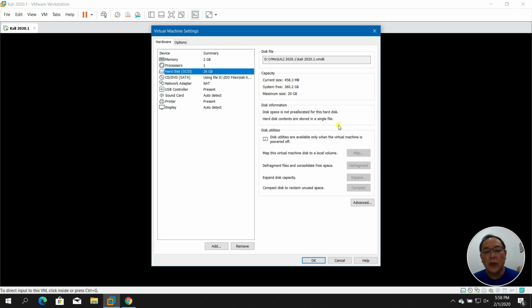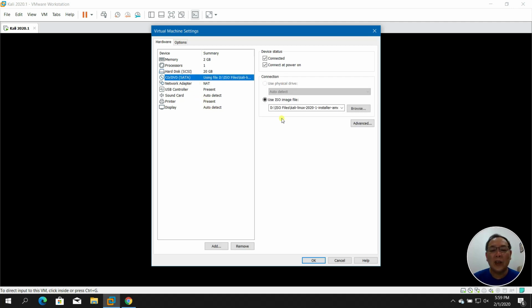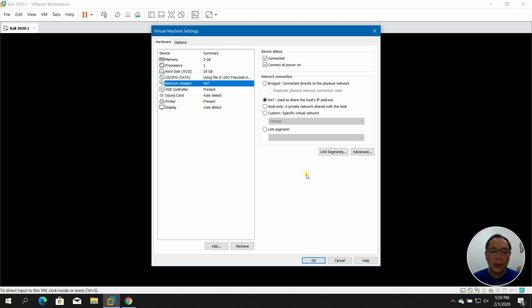If you need to expand the disk capacity, you just need to go to the virtual machine settings and select expand disk capacity here, right? Okay, and then I put the network adapter to NAT and the ISO file pointing to my Kali Linux. The NAT here allows you to share the host IP, which will also allow you to connect to the internet, right? Okay, so click cancel.